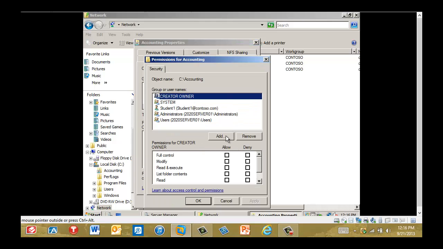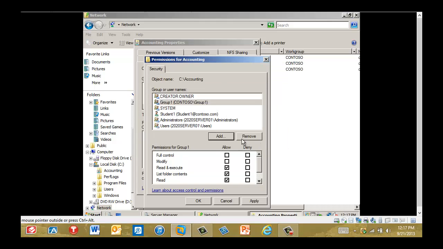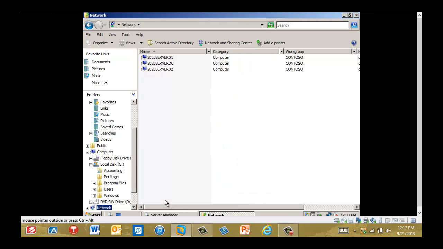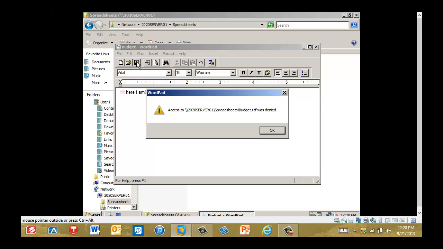We're going to click add. We're going to key group 1 that we created earlier and click OK. Group 1 now appears here. We're going to select the allow full control and click OK. And click OK. Now we will move to our partner server and log in with our user account. We're going to modify the text again. We're going to try to save our changes. We have not been able to do this.